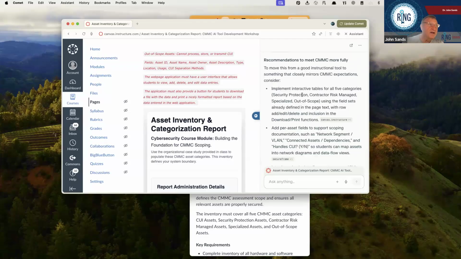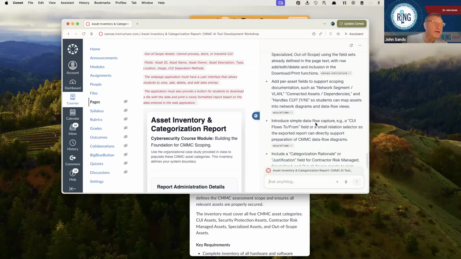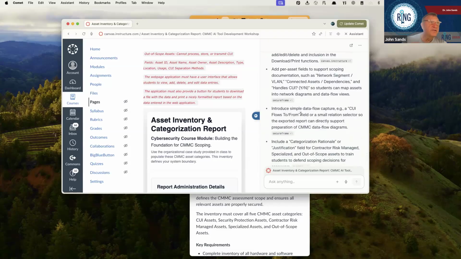So implement an interactive table for all five categories using the field sets already defined in the page text, with row add, edit, delete, and inclusion in the download print format. So they're saying you should be able to download and print each one of the tools, not just the main one, right? Add per asset fields to support scoping documents, such as the network segmentation. And so that's actually a good idea. I might do that. Introduce simple data flow captures like CUI flows to and from fields. Oh, that would be interesting.